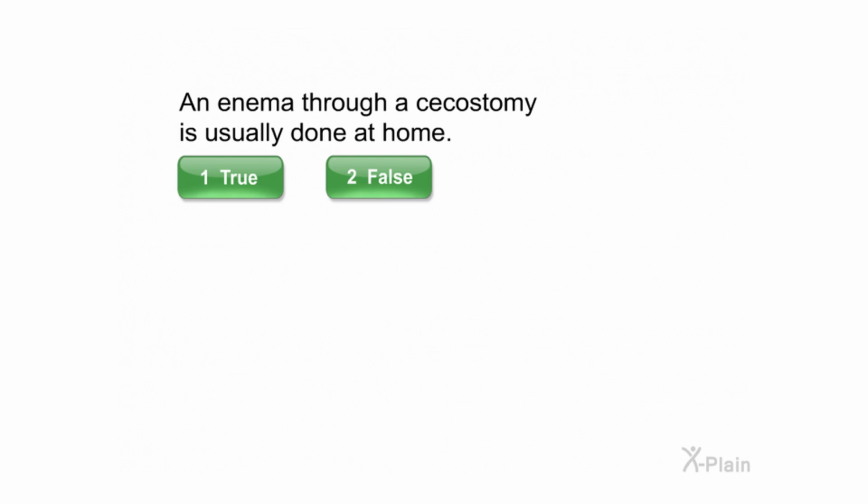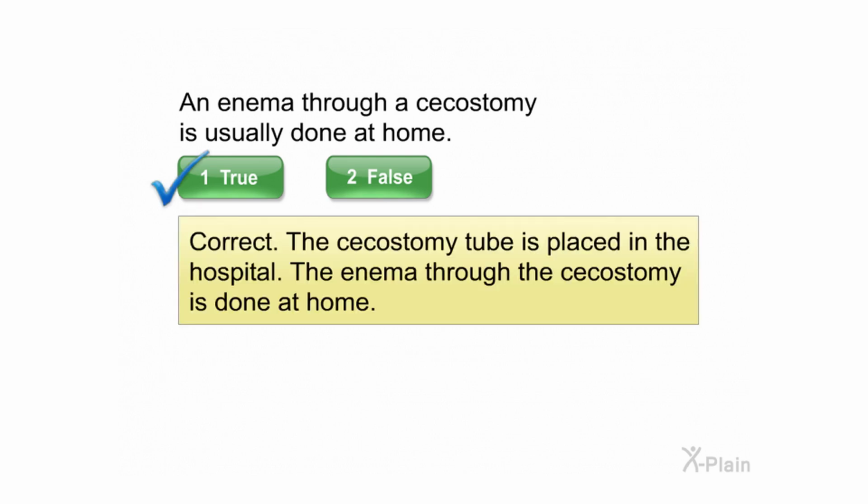An enema through a cecostomy is usually done at home. Select true or false. Correct. The cecostomy tube is placed in the hospital. The enema through the cecostomy is done at home.